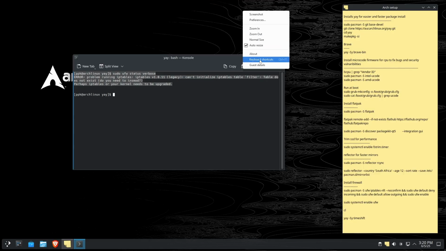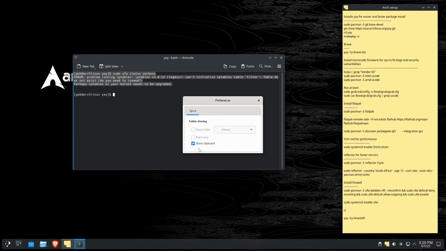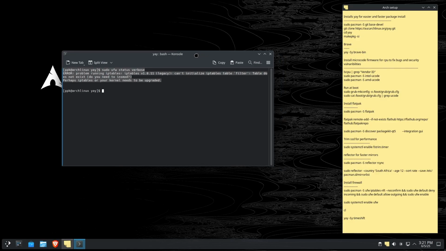I mean, let's see. Preferences, shared clipboard is on. Everything is on, but it doesn't want to work. Okay, so you just have to sort that out. If you have the same error, just throw it in ChatGPT and it will sort it out for you.